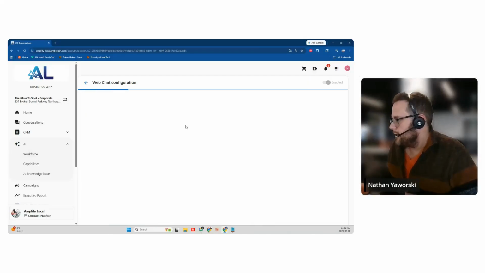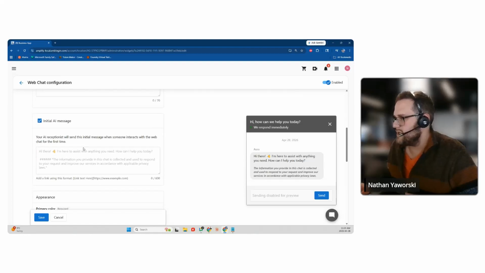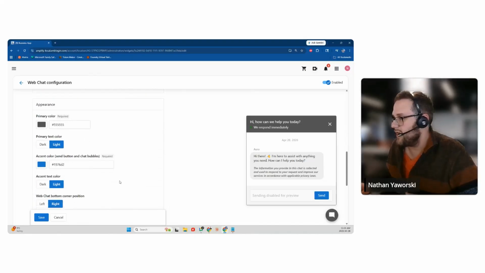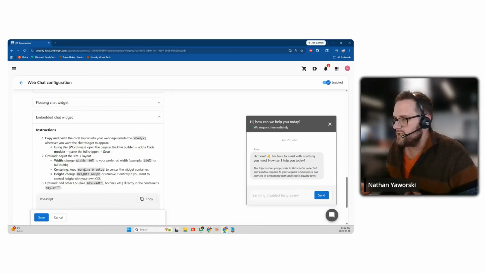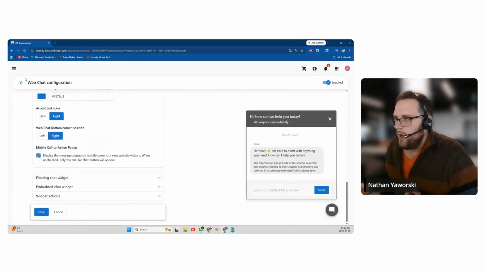And from there, you can, as normal, go in and customize how Stephen looks. You can customize the welcome greeting, the initial AI message, the coloring to match your branding, and all that fun stuff. And then here are the installation instructions for either the floating chat widget, or if you want Stephen to live in a specific spot on your website, there's instructions on how to embed the chat widget as well.